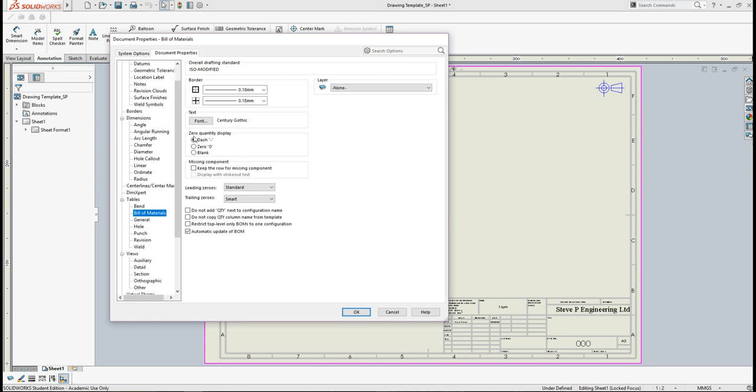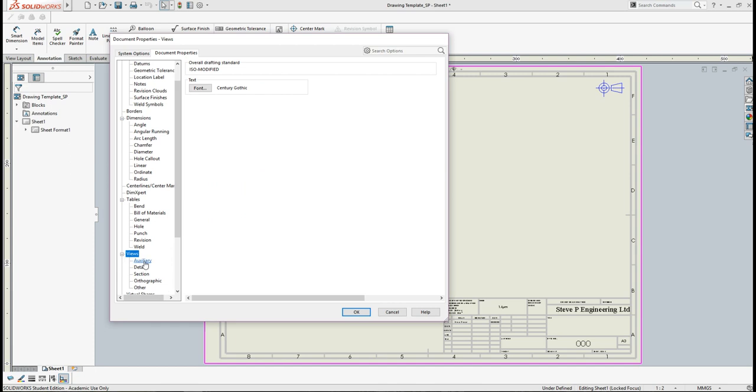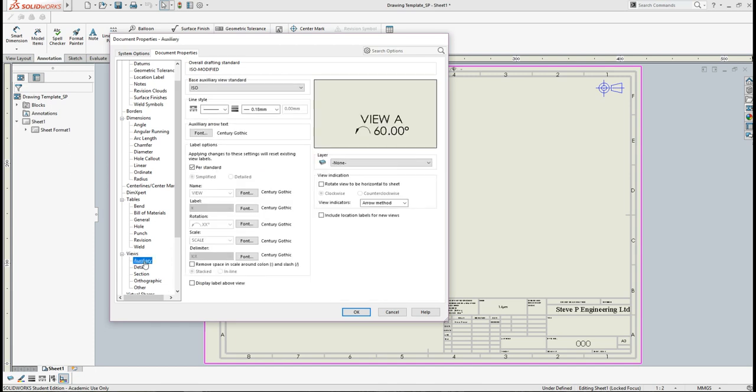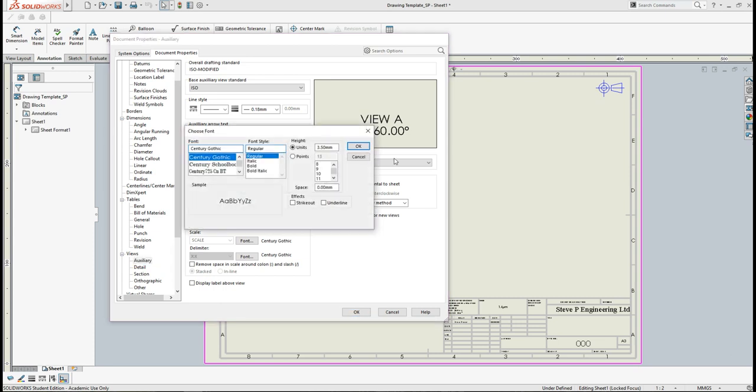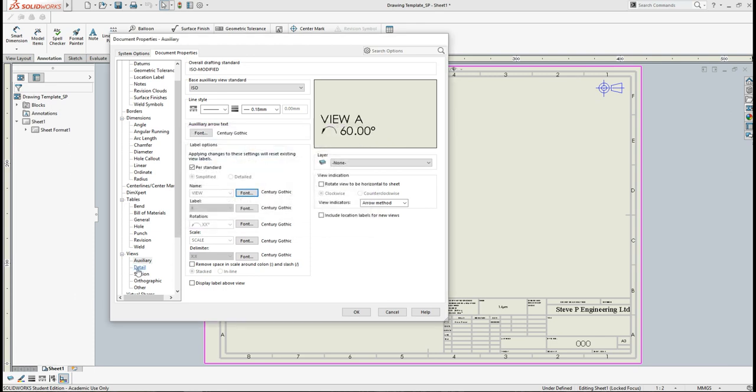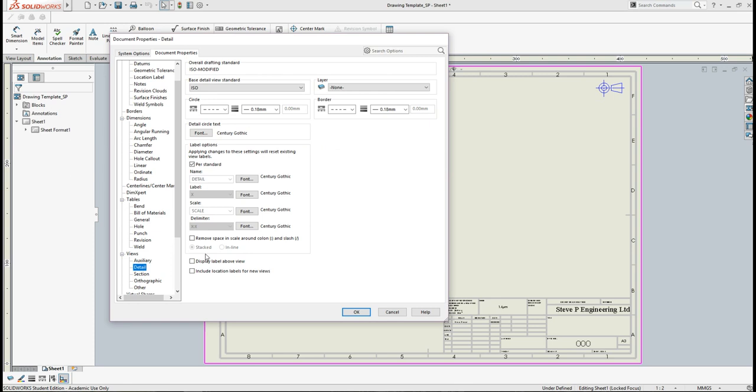The other thing we need to look at is views. And so if I go into views, auxiliary view, it's an additional view taken of an angle. So it might be a view looking on a chamfered surface or an angled surface. Before you actually start drawing, you need to run through and make sure the things are set up. So all my text is set up to 3.5 millimeters, so I'm happy with that. So I've also got my detail views. Detail views are extracting views from a drawing and putting in extra information.